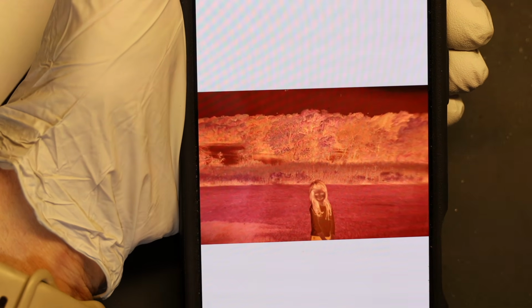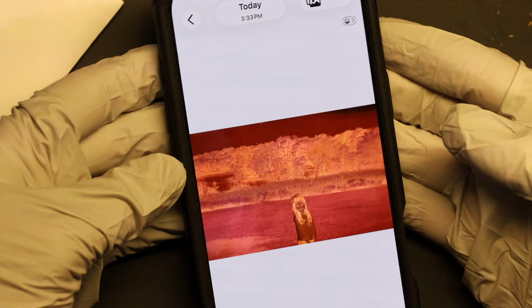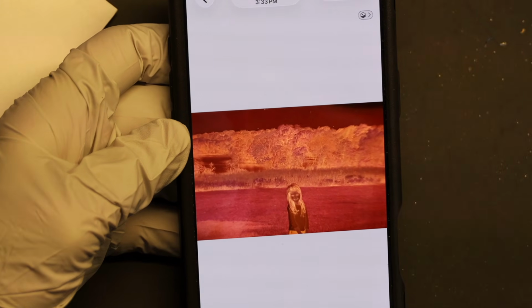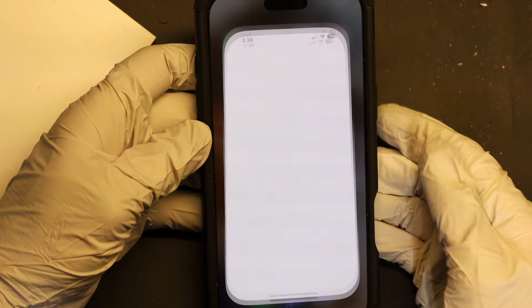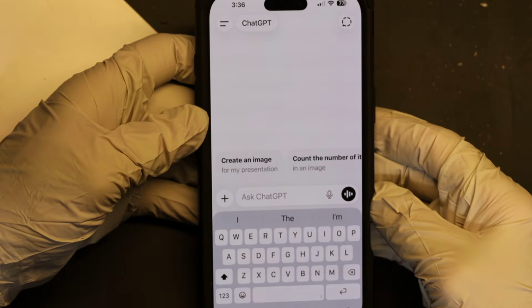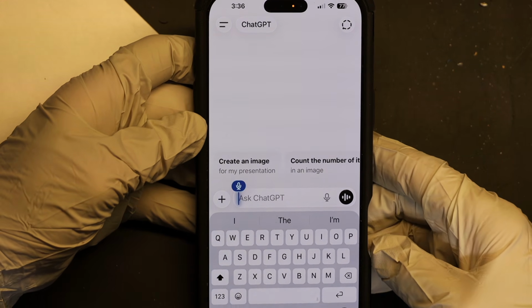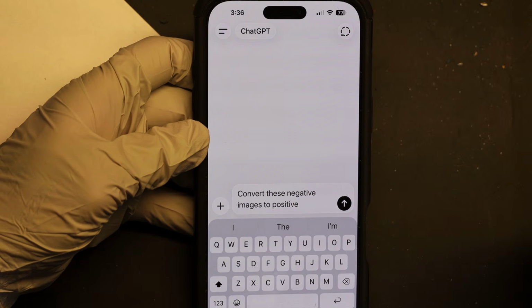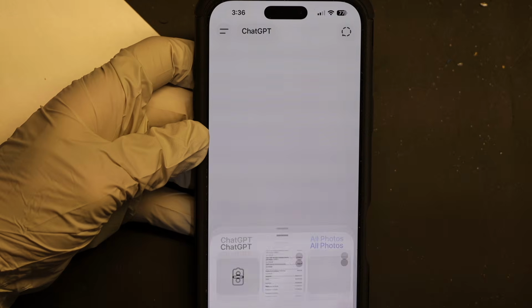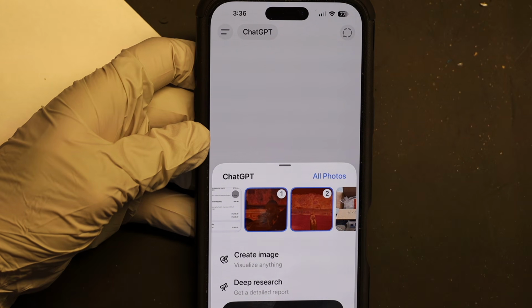This now is the time that you need to see where the magic lies. Basically, you have to use AI to convert these to positive images, and here is how we do it. You go to ChatGPT. Any AI can do this, but I'm going to use ChatGPT, and I'll write: convert these negative images to positive. That's what you want to type.